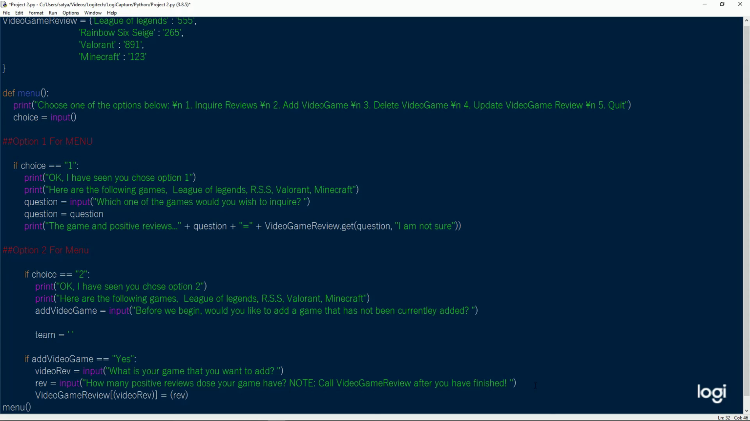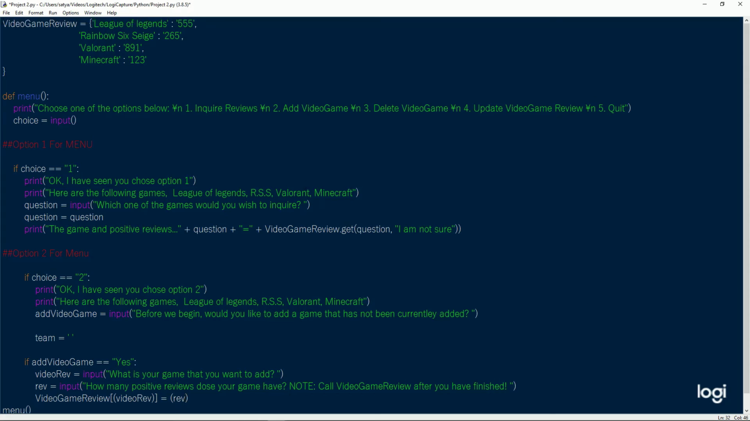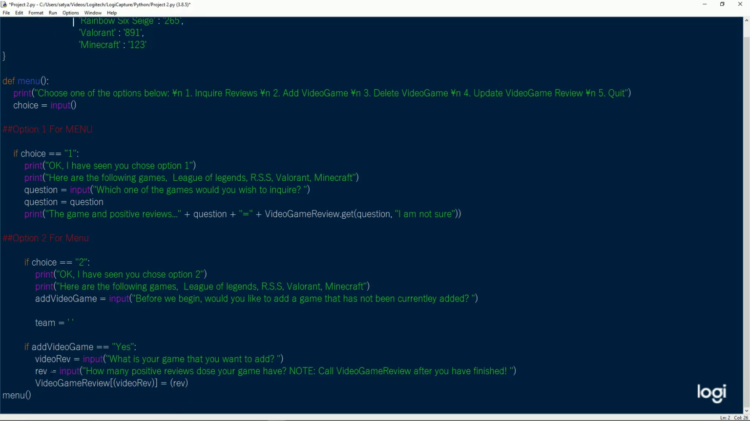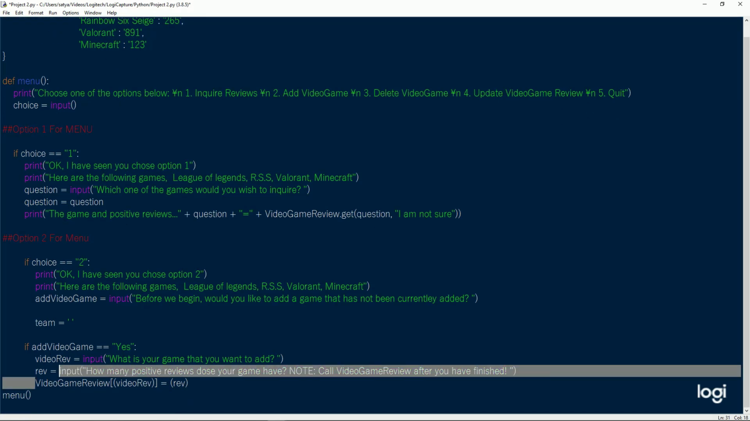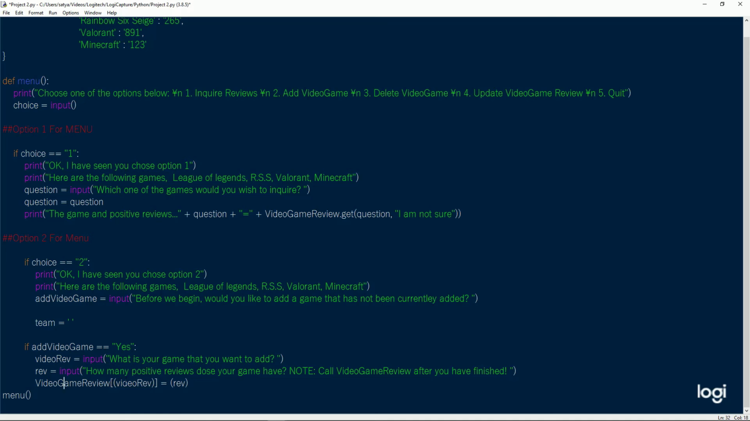Next, in the next line, we're actually doing the main work here. So we're calling out our dictionary, which is at the top, video game review. We're calling it down here, under this if statement, and we're putting these square brackets, and we're calling out video rev. Video rev is equal to this first input statement. And let's say we add Fortnite. Fortnite is a really popular game amongst PC games, the PC console, Xbox, PS5, Nintendo, everything.